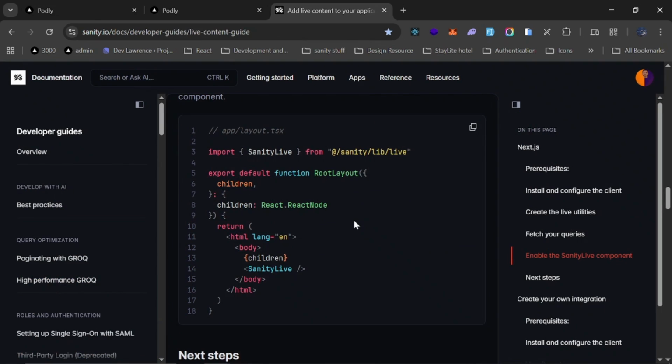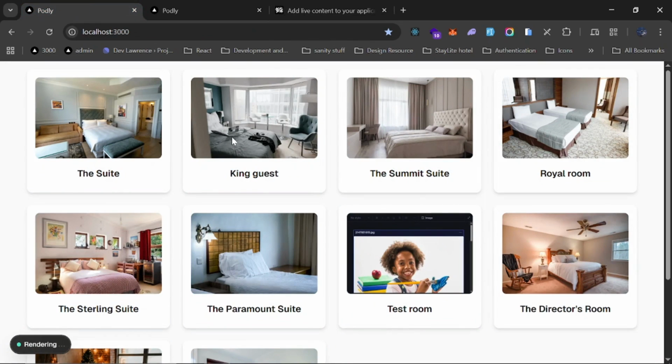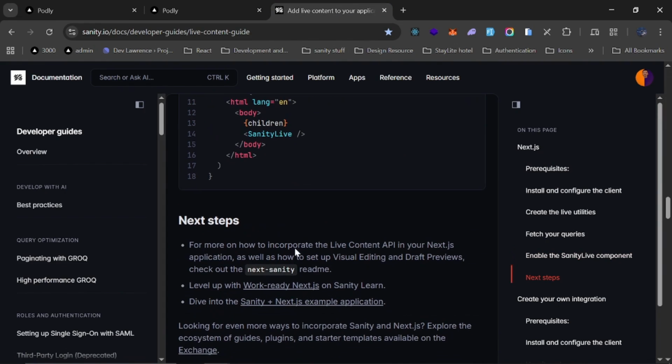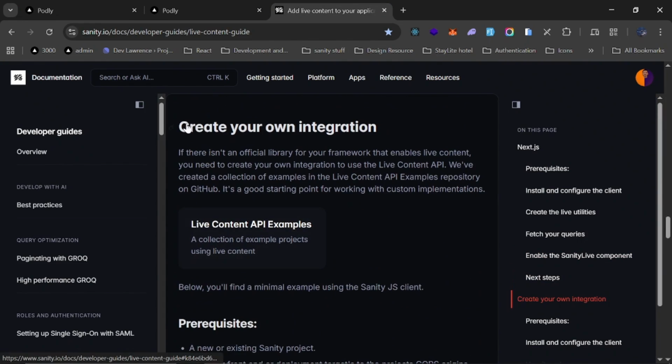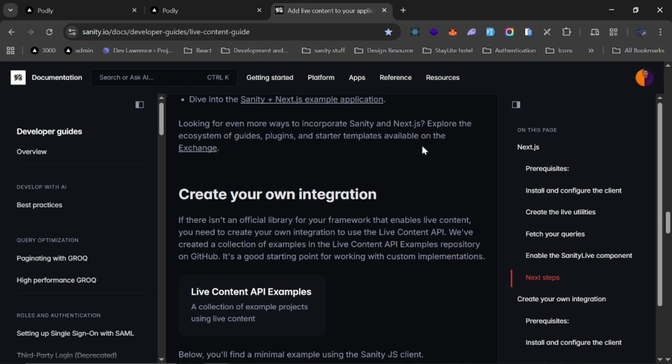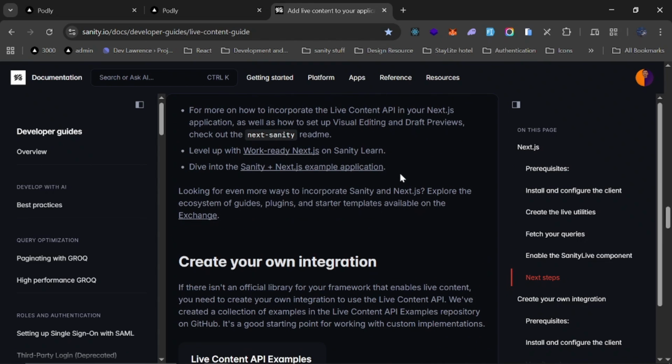All right, so one thing that you should take note of is that this current integration works seamlessly with Next.js, but if you are using a framework like Astro or something else, you might have to create your own integration. So let me know if you need a video on that in the comments, and I will definitely do that for you guys.